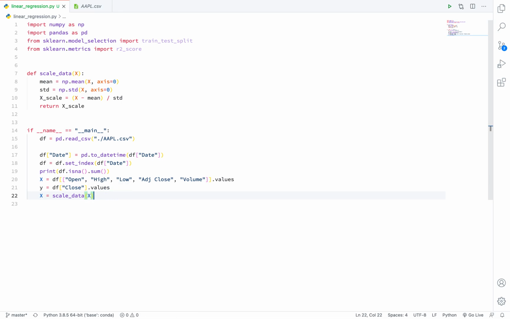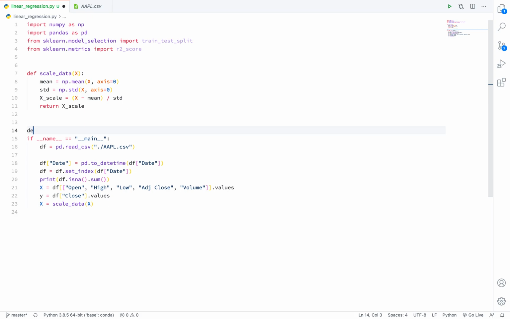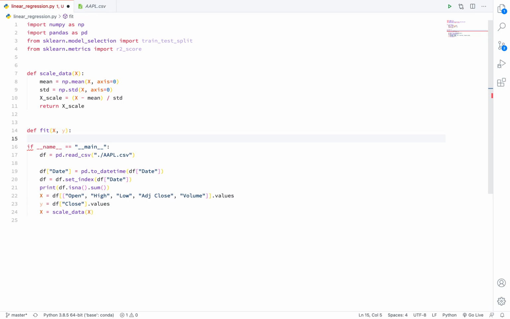Okay, our data is scaled. Now it's time to fit a linear regression model. When I say fit a linear regression model, it's time to find the weights and bias. So here we are creating a function called fit, which expects x comma y. X is our input feature, input vectors. Y is our target variable.